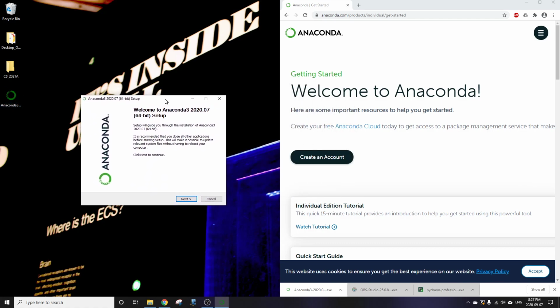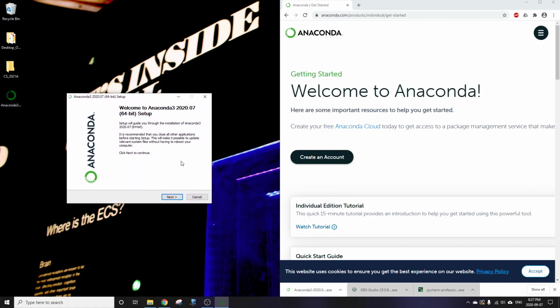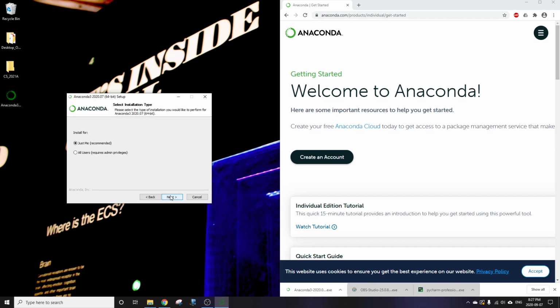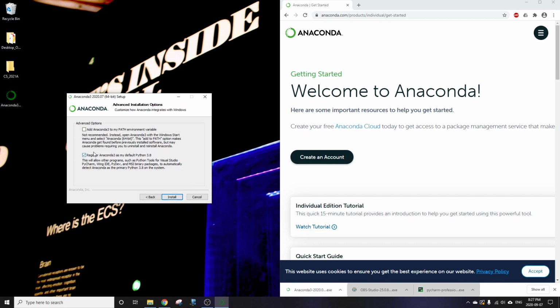It takes you to a setup window, so you're just going to click next. I agree. Install just for yourself. Choose a destination folder. And you're going to click register Anaconda as my default Python. Don't add it to your path environment variable. Click install.